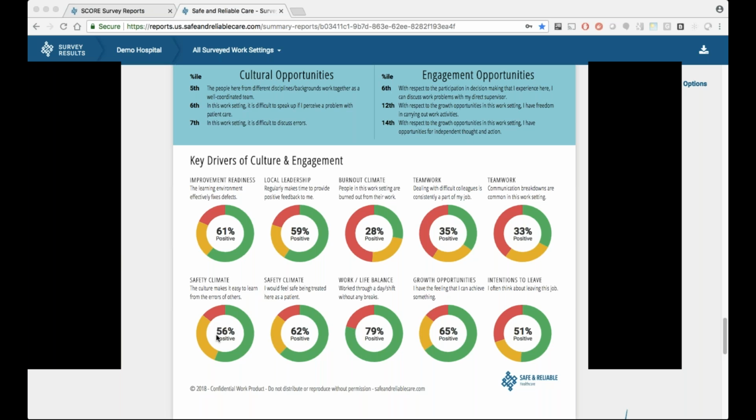answered the question either agreeing slightly or strongly or disagreeing slightly or strongly with a statement in such a way that green is good. So you always want the highest percent positive for every domain and every question, regardless of how the question was originally worded.